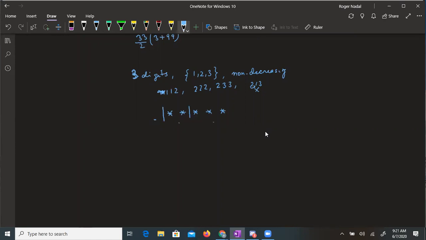Every time I put a bar, I am increasing one section, right? So suppose I have n digits and I want to make k digits, or choose k digits out of it, all I need to do is somehow choose k minus 1 such bars, right?